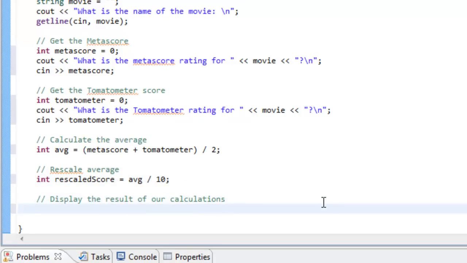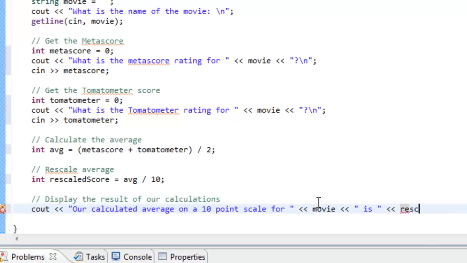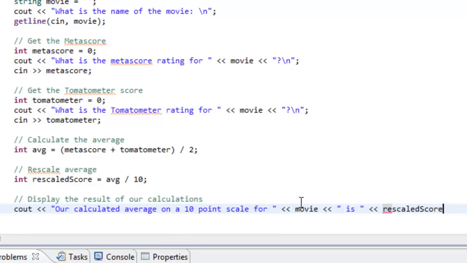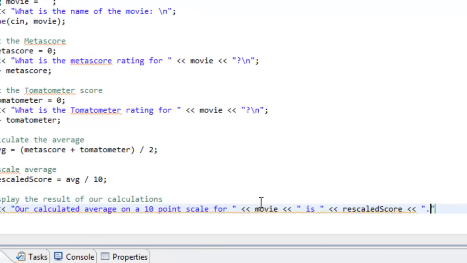Then for displaying the result, it's just going to be a cout. And then we'll say our calculated average on a 10-point scale for, and we'll put in the name of the movie here, and we'll say is, space, and then put in the variable rescaled score. All right. And then we can put a period here at the end.